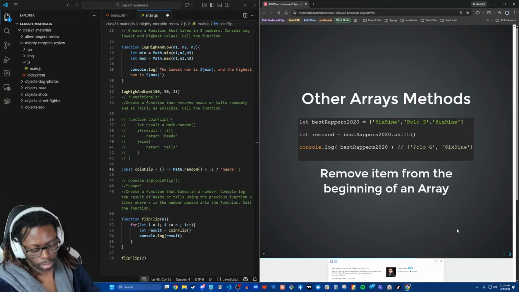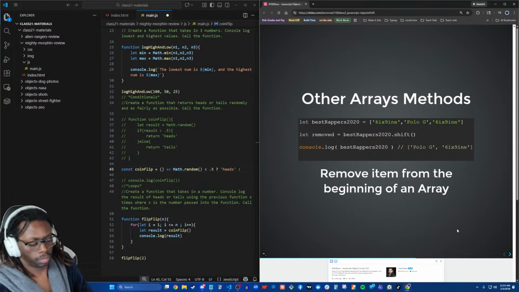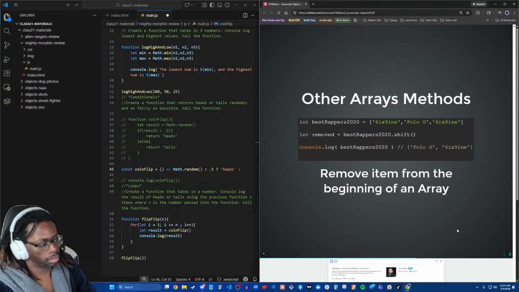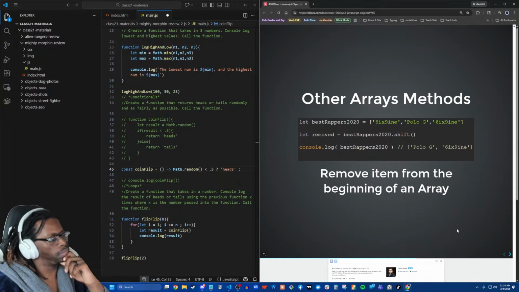Next, we learned how to pop. When we pop, we take the value that's at the end of the array and we take that off. So shift is off the front, pop is off the end. And so when we ask for best rappers 2020, what we wind up with is just Polo G at the moment, because we've already shifted 6ix9ine off. Sorry, we've popped the other 6ix9ine off, and we just have Polo G left.